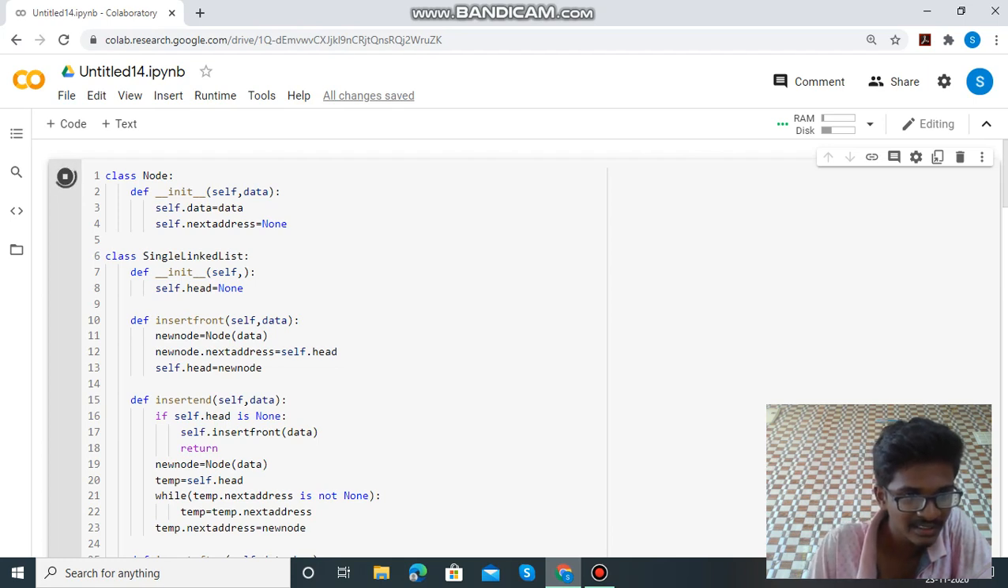Then inside that, initialize data and data address using the init constructor. Then create another class, SinglyLinkedList, inside to perform all operations on the singly linked list. Inside the class, initialize head equal to None using the init constructor. Then define a function insert front to insert a new node at the first position of the linked list.